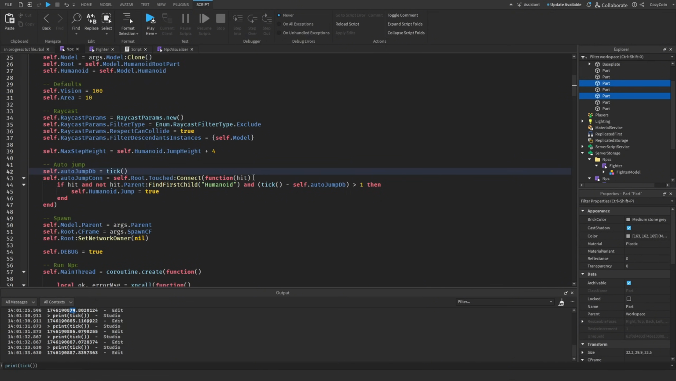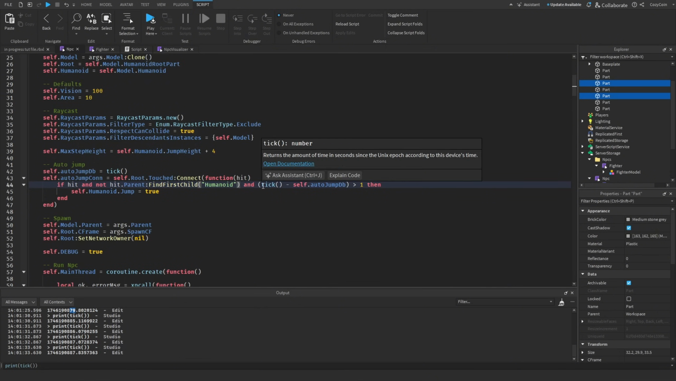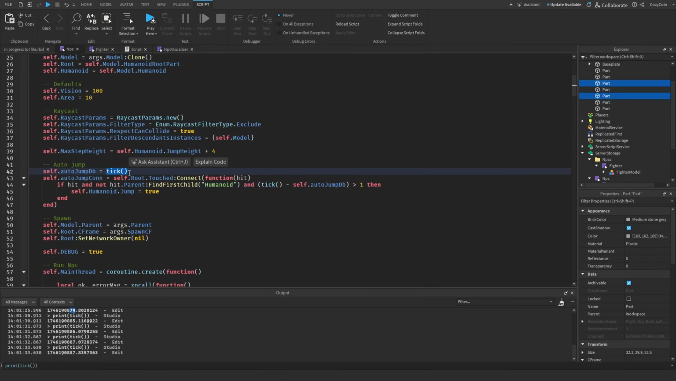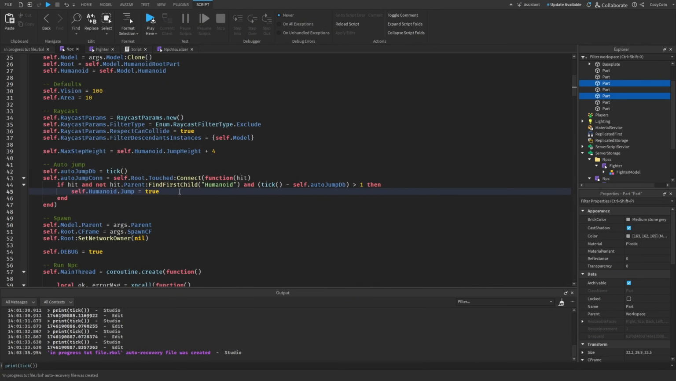But what we do is when we are hit, we're going to check to see if there was a hit, and we also didn't touch another NPC or a humanoid, and we also want to make sure that we're not jumping too fast by minusing tick by the last time that we jumped, which we set for right now. And so basically if this result is greater than 1 second, which means it's been longer than a second since we've jumped, that means we can jump again. So if that happens, we're just going to do self.humanoid.jump equals true, and it's going to make our character jump, which should fix all the issues. Testing it a lot, this fixes most of the issues that happen when Roblox doesn't tell the NPC to jump.